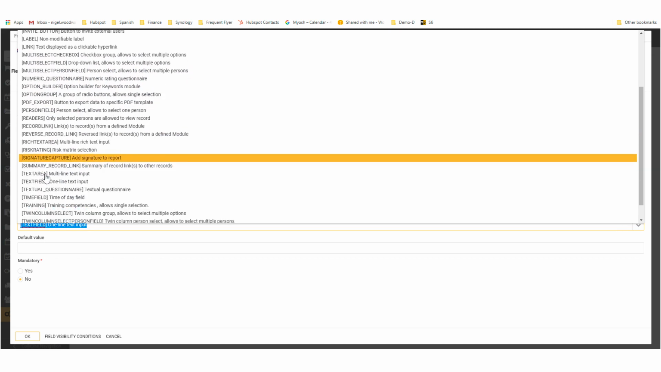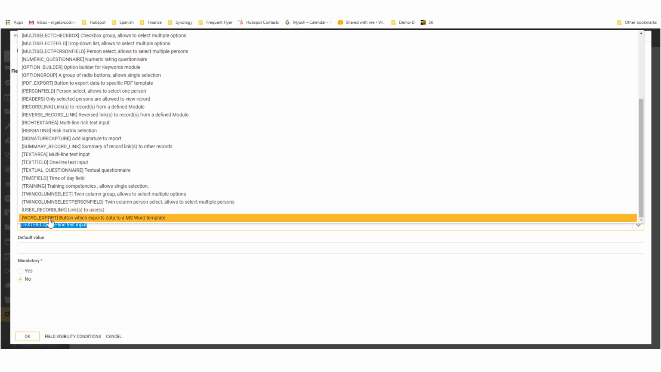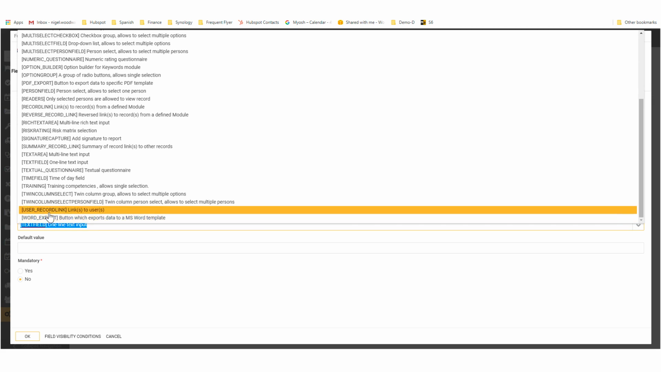You have things like exporting to a Word file or to a PDF file. These are really helpful because often organizations have their own forms and they want to keep them. So what you do is you map fields in myosh to fields on a Word document, and you have a button, you press the button, and it extracts the information and puts it into the Word document.